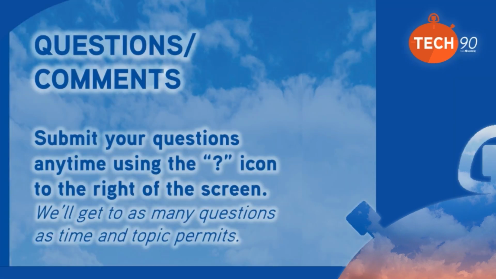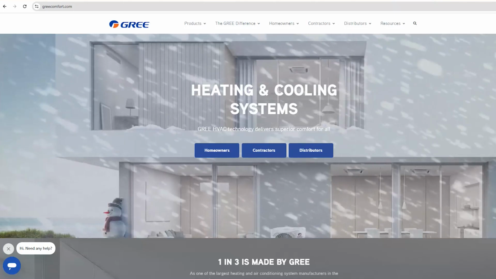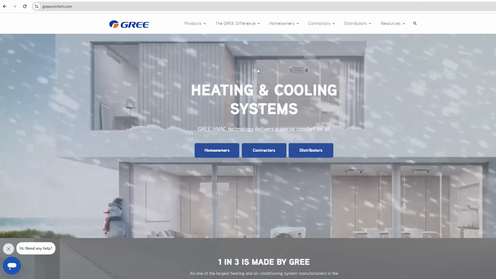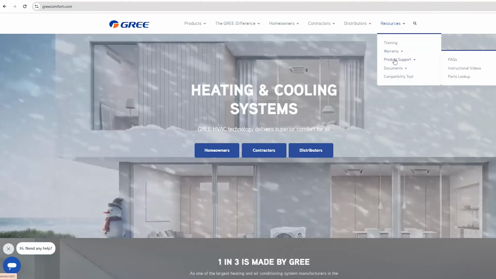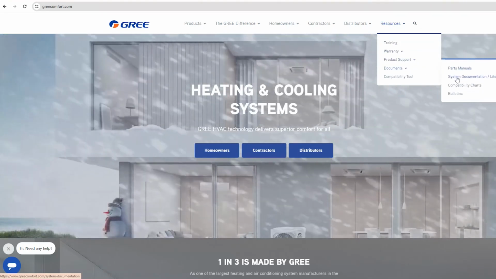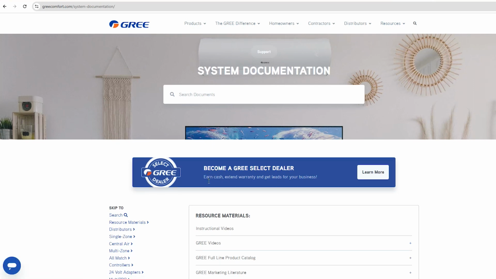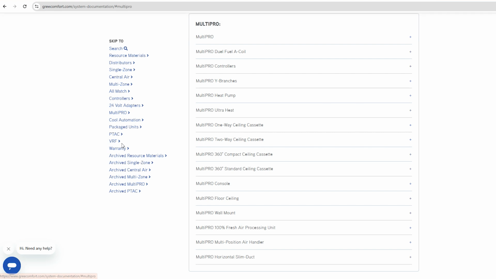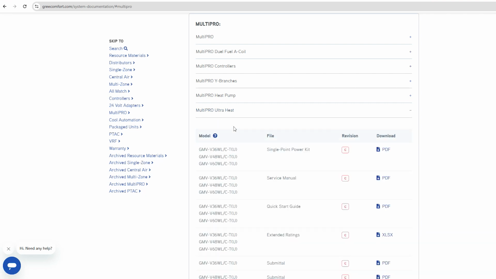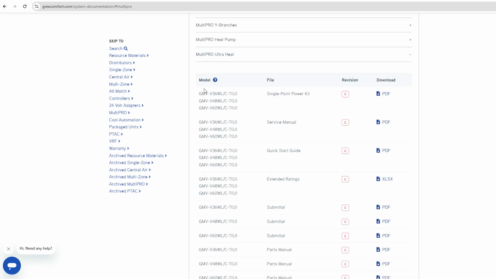Jesus is going to show you guys how to get to the service manual on our website. Okay. So yeah, there we go. So we start out at greecomfort.com. We go under the resources tab and it populates, and then we go to documents and then system documentation. And then we're going to scroll down to MultiPRO. Once we're at MultiPRO, we'll go to MultiPRO Ultra Heat. You'll notice it's kind of in the middle of the screen there.